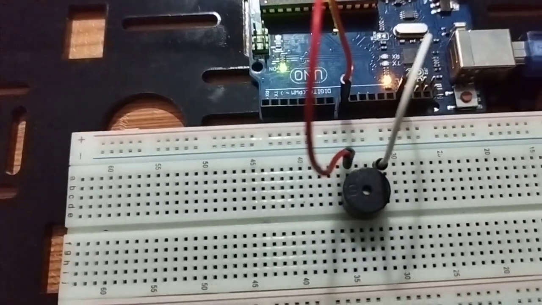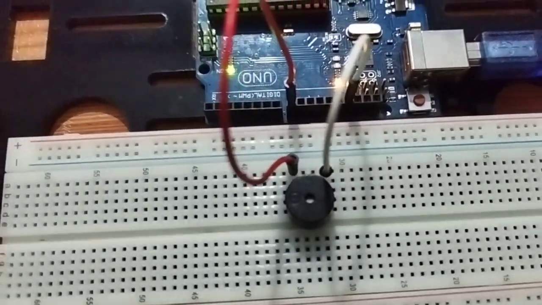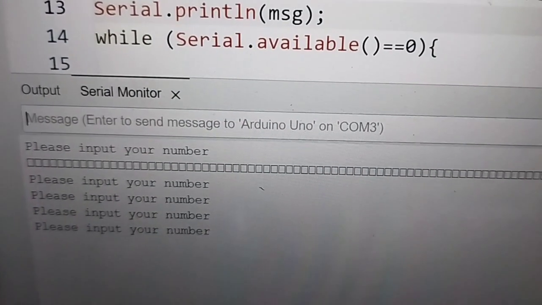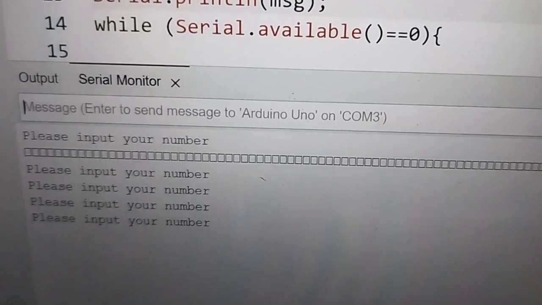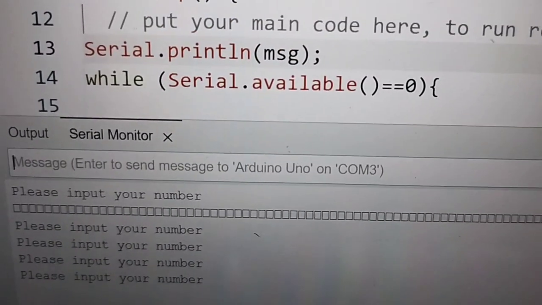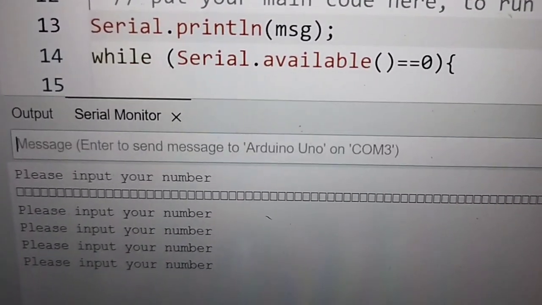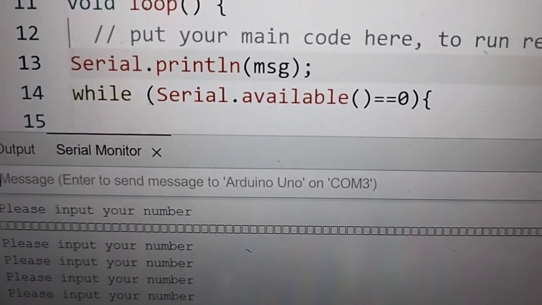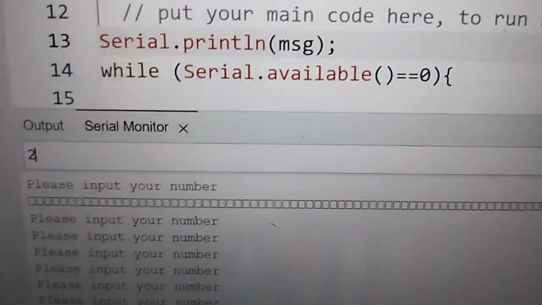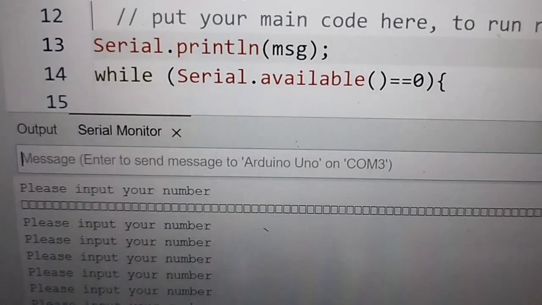works. Yeah, as you can see here, the buzzer buzzed for 2 seconds, because I've given the delay time as 2 seconds. Now as we can see here, we have another input. Let's give 22. It does make a sound. Let's just give 2 and check. So it doesn't give a sound.